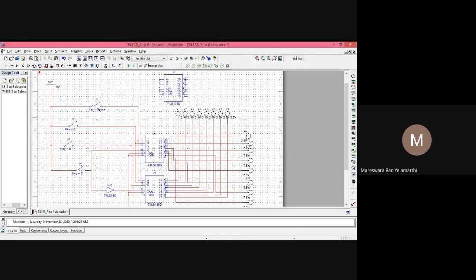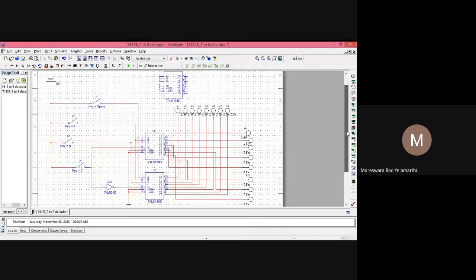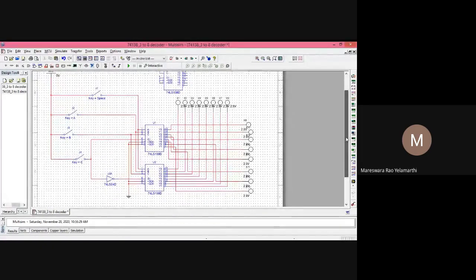This G1 is the enable pin, and G2A and G2B are always connected to ground. These two are connected to ground. See here, two are connected to ground. And next, this is the enable input.